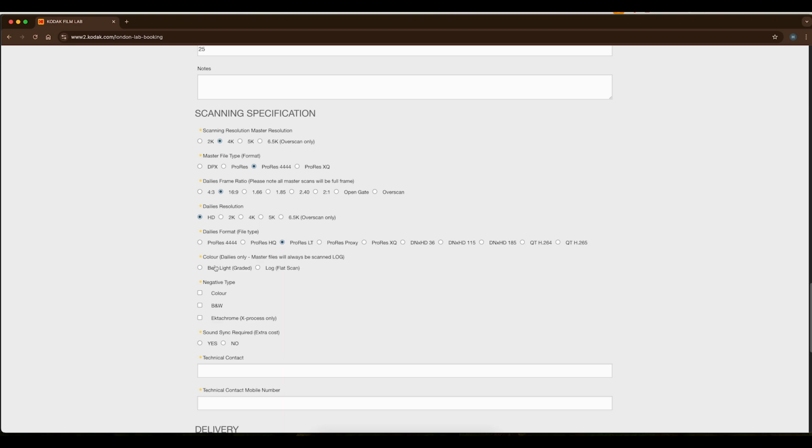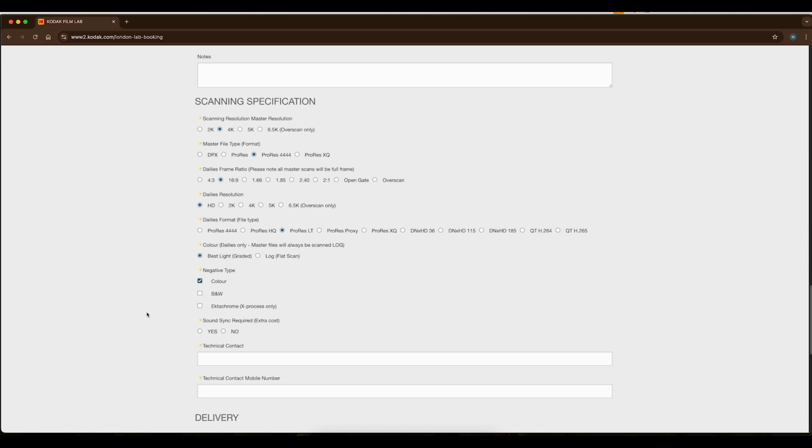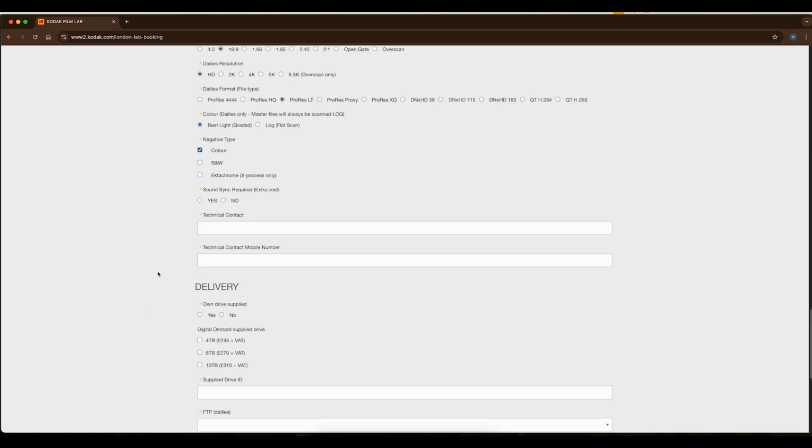As it says here, you can color grade the dailies as well. The Kodak will just do a nice little color grade for you, and for the dailies, the master files will always be in log though, and then you want to choose color, I guess, if you shot on color film, which most of you will have.